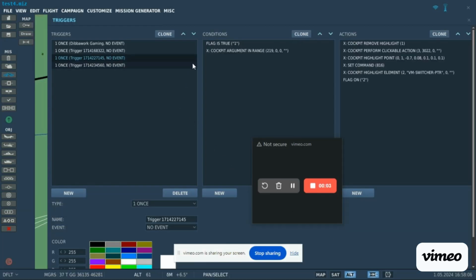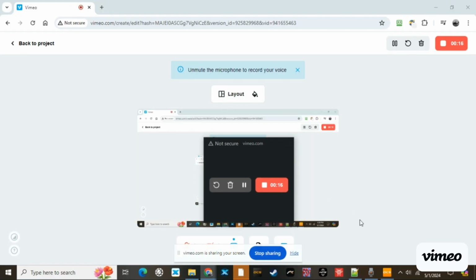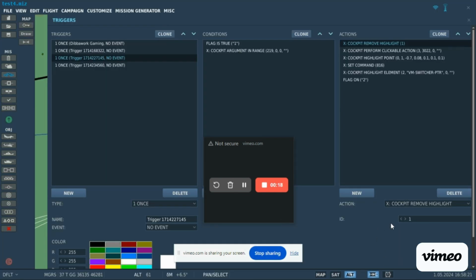Under Actions, let's get rid of the highlight over the battery button once it's clicked. X Cockpit Remove Highlight. ID 1 is the number from Cockpit Highlight Element ID number. Should look like this.